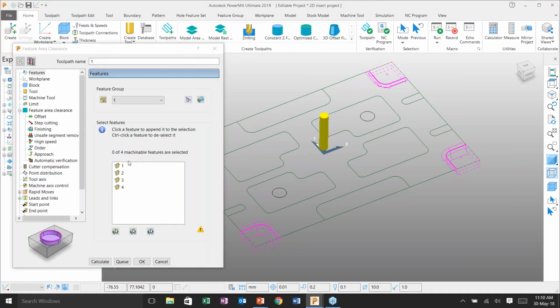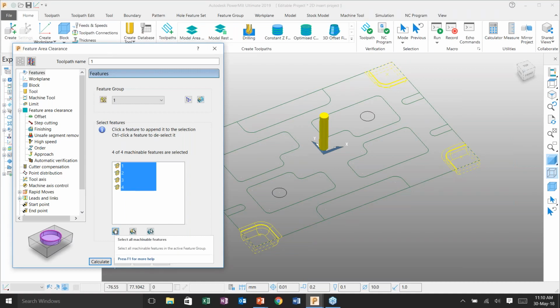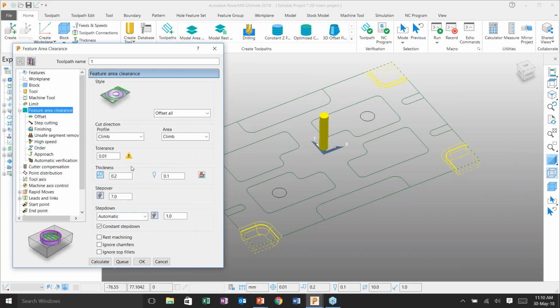Once you accept, you have these 4 machinable features. You can see directly. You can select all the machinable features by a single click. As I told you, we are using toolpath templates. So I have predefined all my stepover, stepdown, tools, and even the cutting parameters of feed and speed. So straight away, I just go and calculate the toolpath.